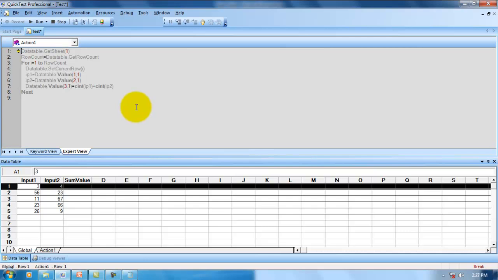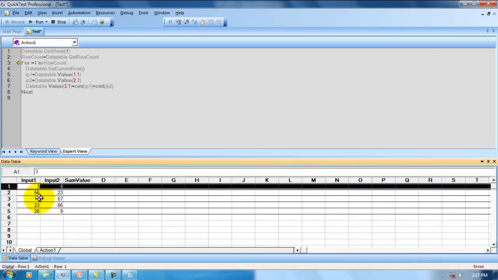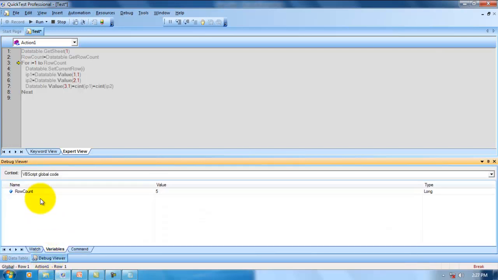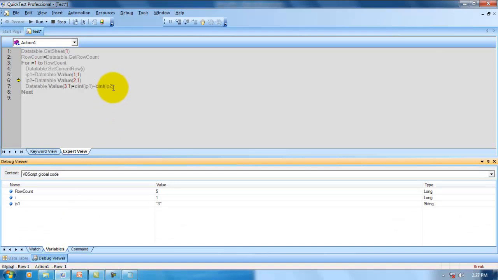Let's see what values it is picking up. Row count, what is the value? See, we have 5 rows of data in our data table, so row count has a value of 5. And let's see what the IP1 and IP2 values are. It is 3 and 4, right? See what values it picks: IP1 and IP2 are 3 and 4.